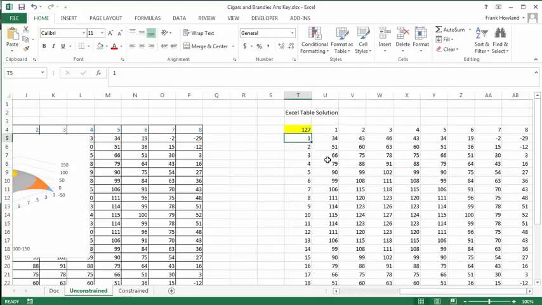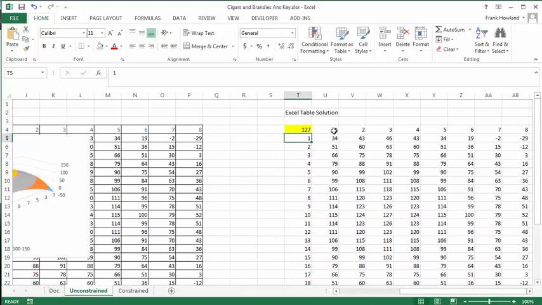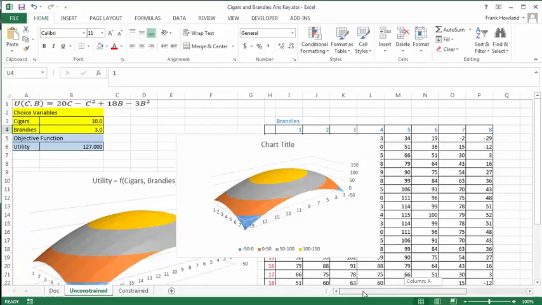Okay, and so what's B3? Well, this is cigars, and B4 is brandy. So B3 is the column, so this is brandies, and B4 is, excuse me, I may have got that messed up, but you get the picture. All right, let's move on to the constrained problem.